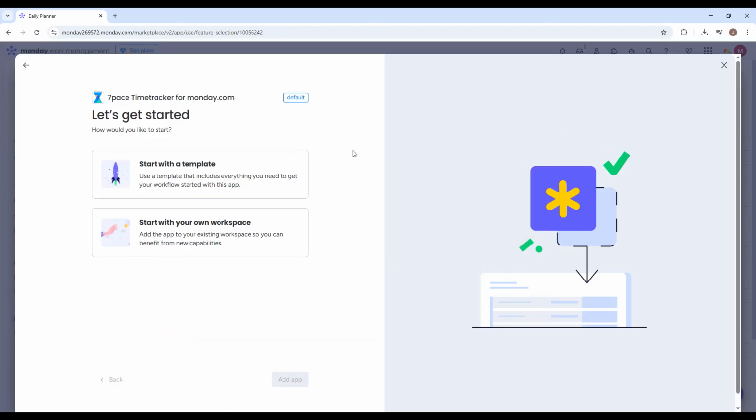This takes you from the installation step into the actual setup flow, where you can choose how the template is created. Next, click Start with a Template. This is the option that lets you begin with a pre-built setup instead of building everything manually from scratch. Using a template is helpful because it gives you a structured starting point and saves time when setting up your workspace for tracking and team organization.